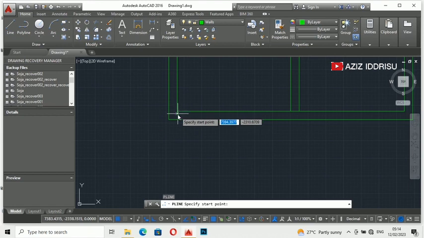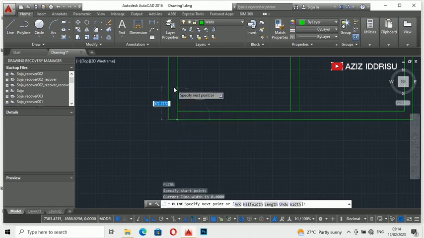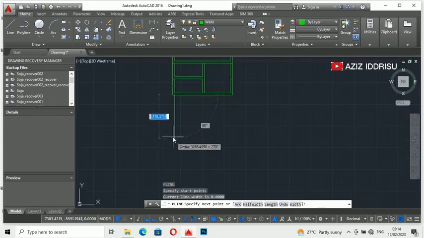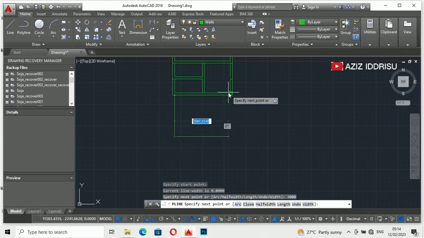So we are going to add a kitchen from here. Our kitchen dimension was 3 meters by 4 meters. So that's 3,000 millimeters by 4,000 millimeters for the kitchen.